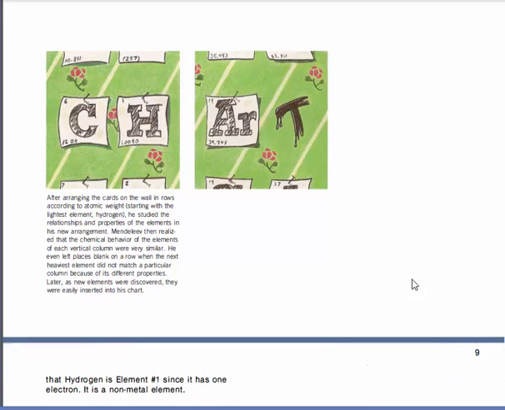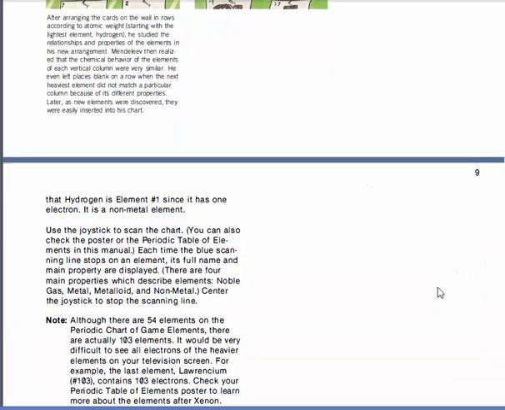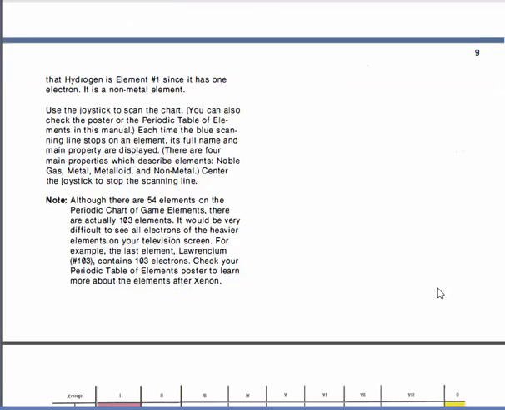More science. Hydrogen is element number 1 since it has one electron. It's a non-metal element. So that's how you'll see your periodic table, and you can use your joystick to scan the chart.